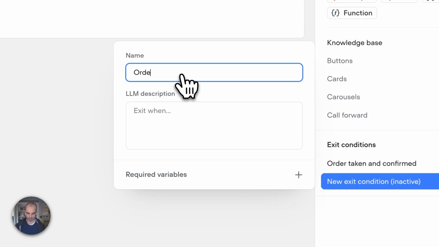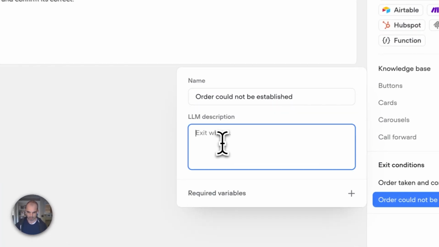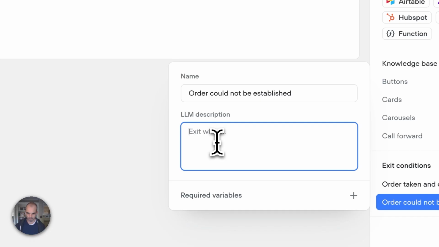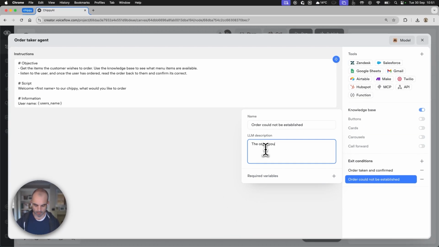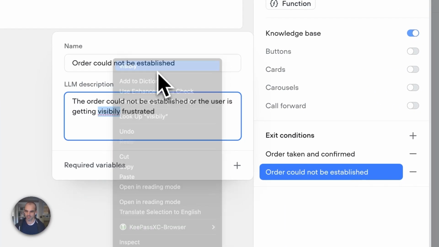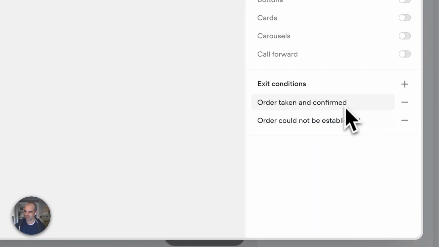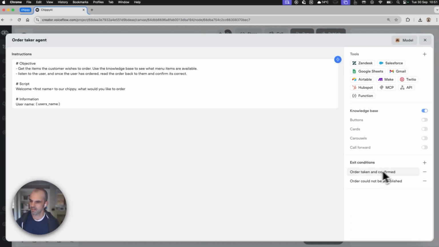I'm going to have another one here. Order could not be established. Exit when the order could not be established, or the user is getting visibly frustrated. How can you get visibly frustrated on a telephone call? Not entirely sure. You get the idea. Right. Either way, we've got our two exit scenarios there.